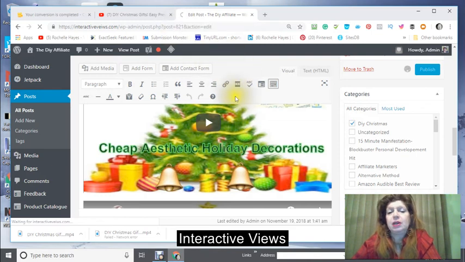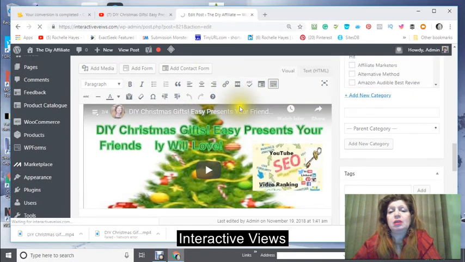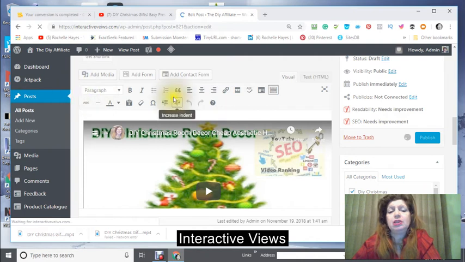Alright, if you have a couple of WordPresses and you want to copy the one page to another page, just go into your text.